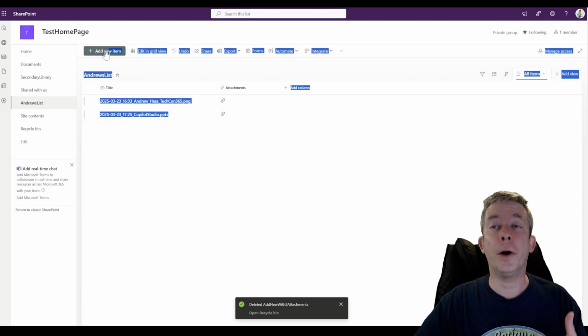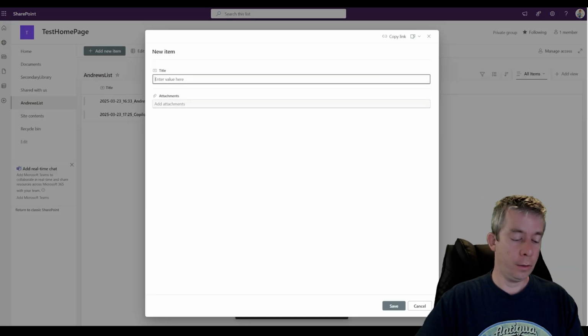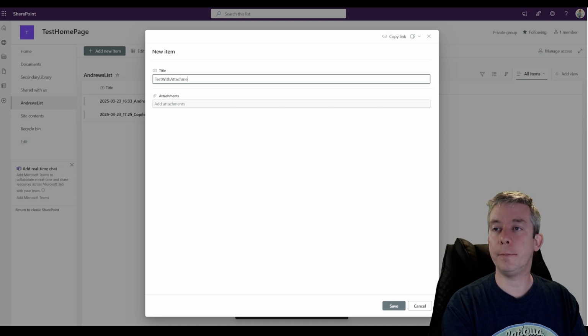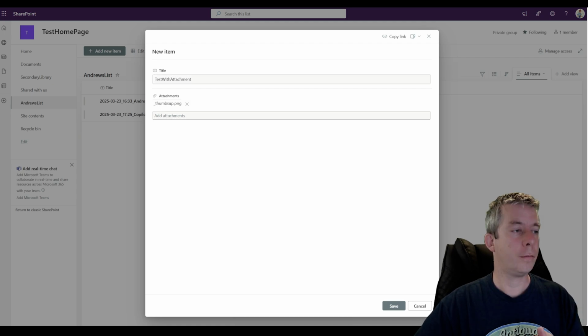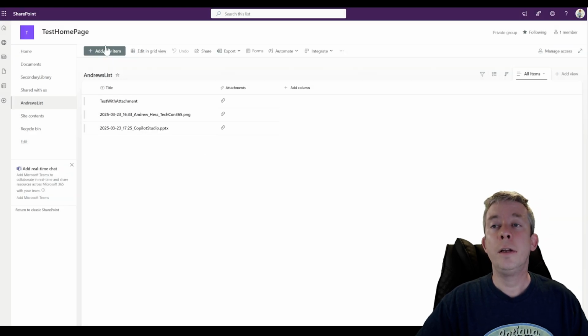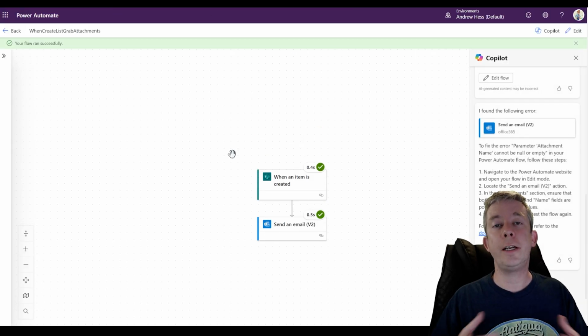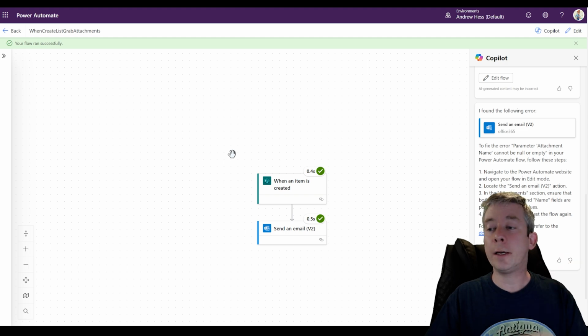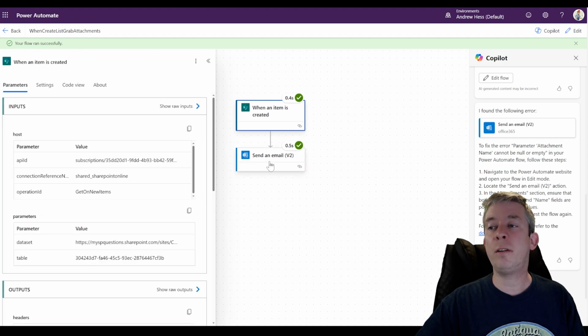I'm going to add a new item in SharePoint. So, test with attachment. We're going to add an attachment. It's a thumbs up icon. I'm going to click save, and we're going to wait for our test to finish. And there it was. That was really quick. It grabbed it, it sent an email. Nothing was in the email.